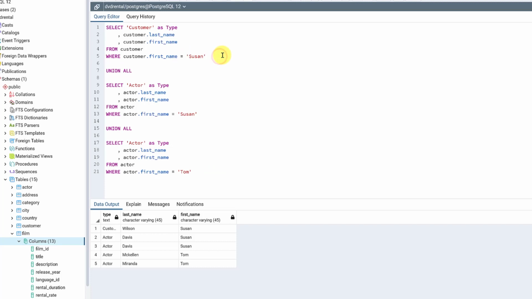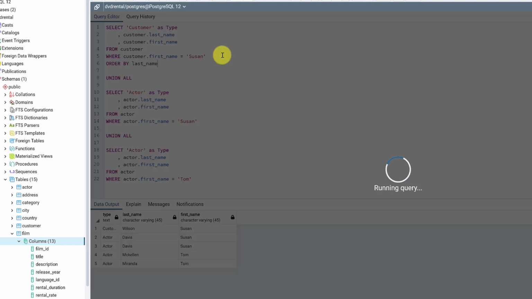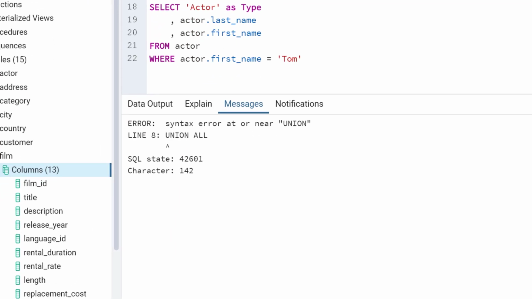Now if we want to specify an order by, if we try to do it on our first select statement and say order by last name, and then run the query, we will get an error. A syntax error at or near union, because we have tried to specify an order by before we have actually combined all of our sets together.